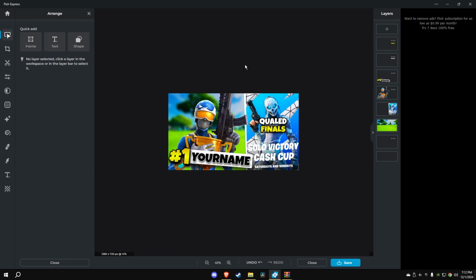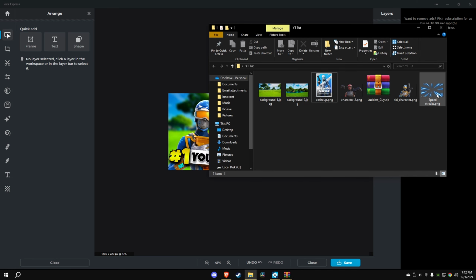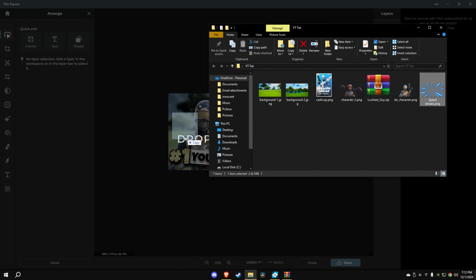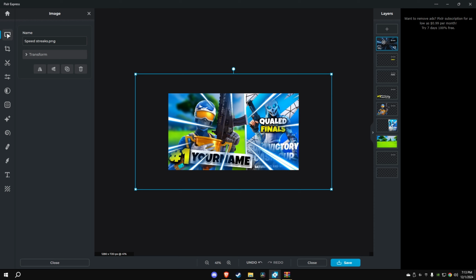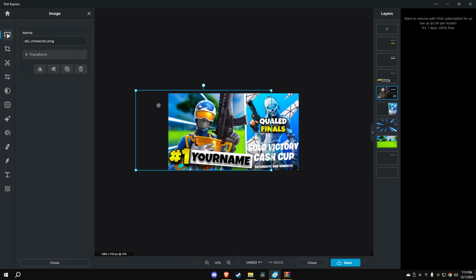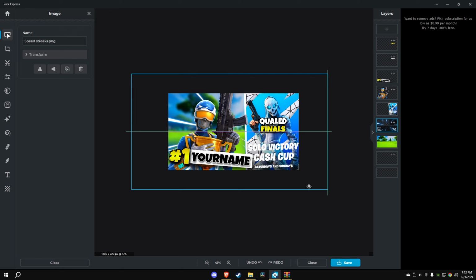Alright, we are almost finished. We have one more layer to add, so let's go back into the folder. We're gonna drag this speedstreaks.png, click add current, and then on the right we're gonna drag this below the solo cash cup picture, but make sure it's above the background or you won't be able to see it. Then we're gonna click on this and move it just a little bit.